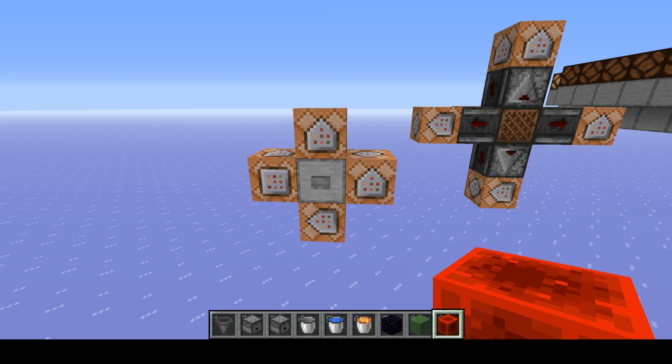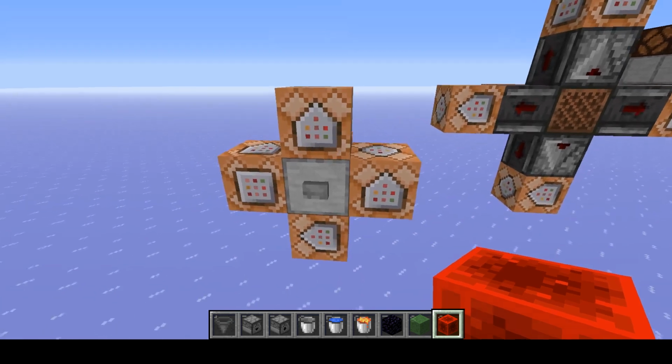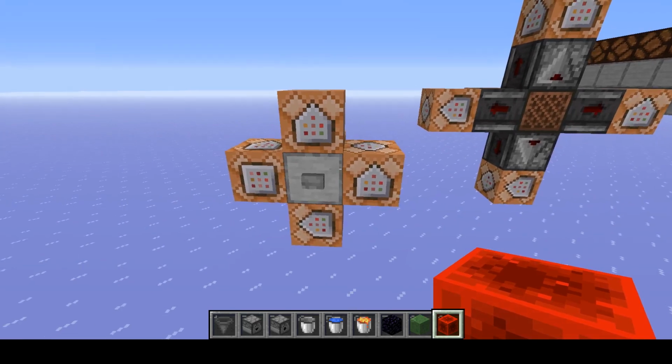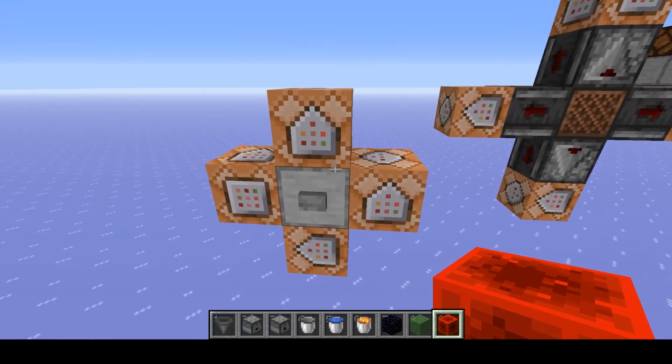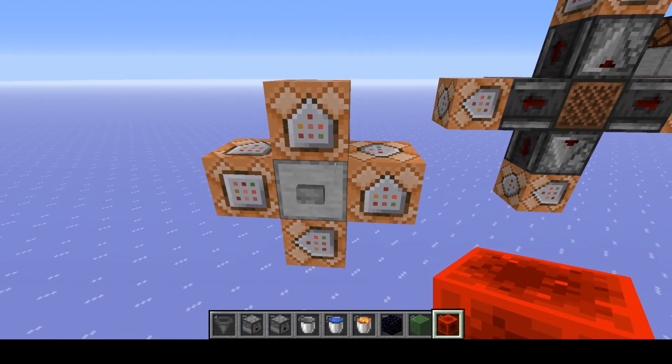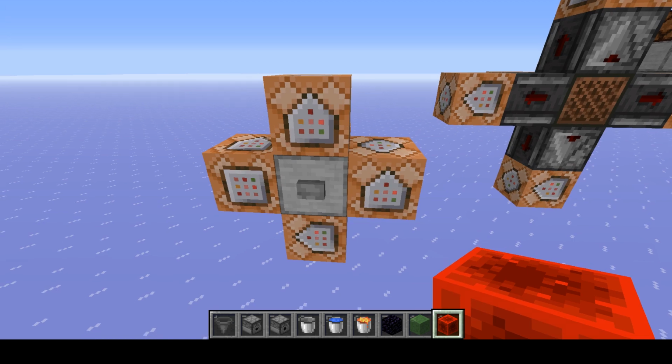So I wanted to make a video that completely covers update order. I'm going to start with block updates. Block updates occur whenever something changes in the world. So if a block gets placed or a redstone line gets powered, that will create block updates.